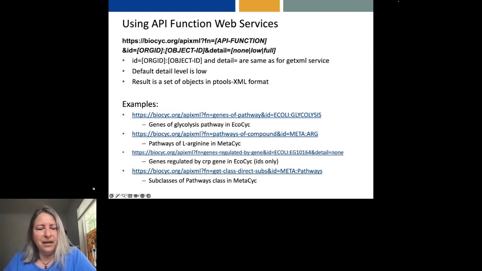And then this is an example interrogating our class hierarchy, where we start with the BioCyc pathways class, and we want the direct subs of it. And then if we want to build up a model of the BioCyc pathway hierarchy, once we get the direct subs, we can look at each of those and ask for their direct subs, etc. And so that way we can navigate the hierarchy.